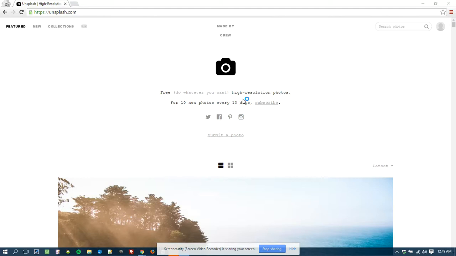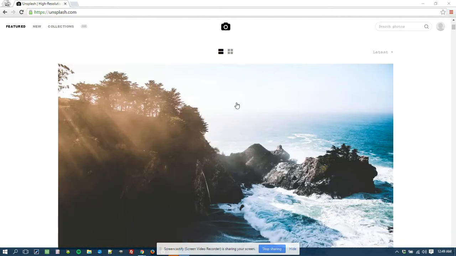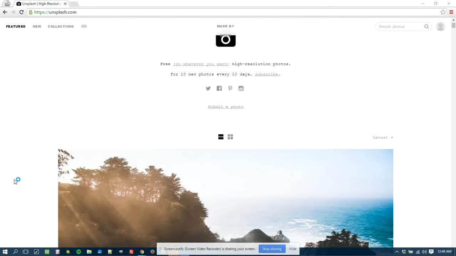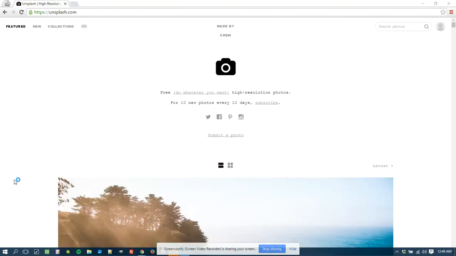One of the best things about unsplash.com is that all of the images found in their repository are submitted with a Creative Commons Zero license. And what that means is that you can use them for any purpose that you want, whether it be commercial or personal or whatever it is that you'd like.